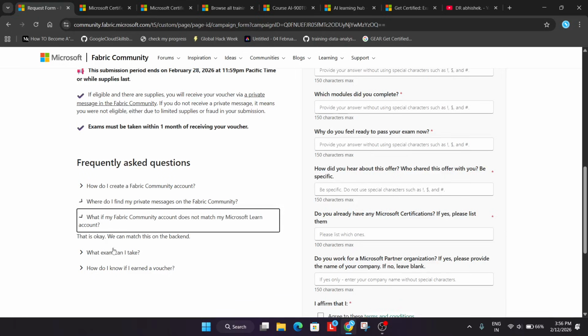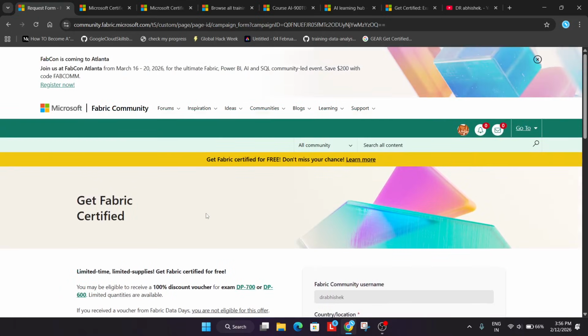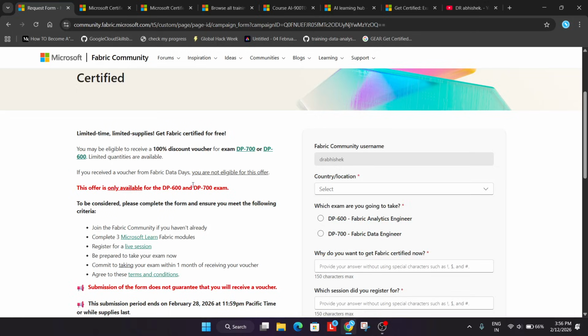So it's very simple to create an account. All the details are mentioned in the FAQ. If you face any issue, you can let me know in the comment section. It's a 100% free basic voucher. If you're looking for a beginner friendly certification, then go for it. It's free of cost. You can select any of these certifications after you have done all these things and registered.